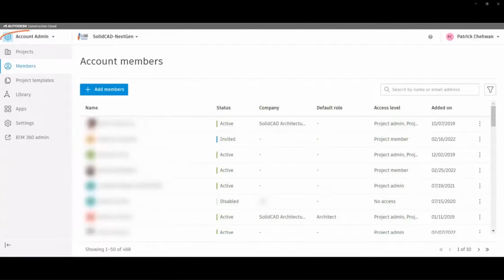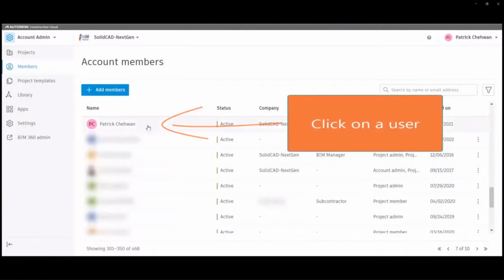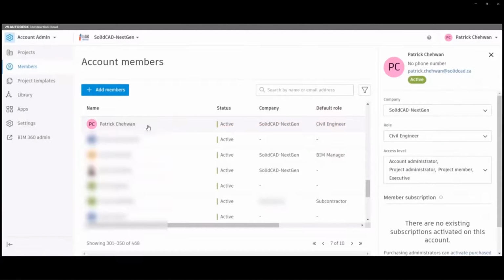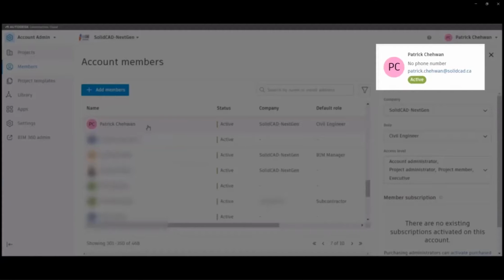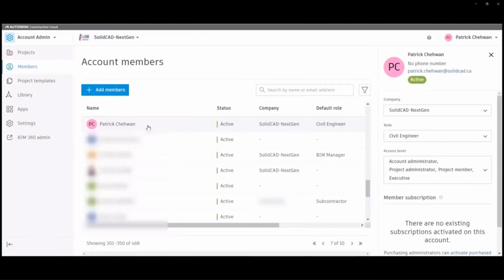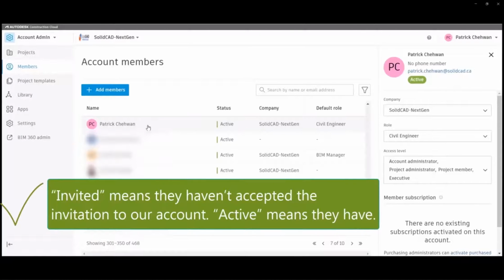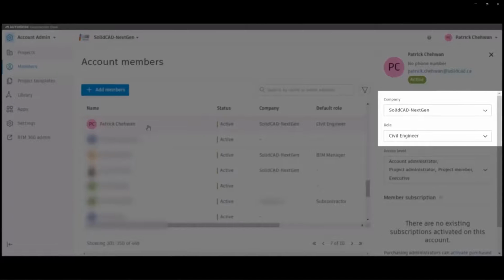Before we begin, let's make sure we're in Account Administration and in the Members tool. Now, click on a user in this list to see the member profile. At the top, we'll see the user's Autodesk ID information, such as name, phone number, and email address, which can only be edited by the user. We may also see whether they are invited or active. Invited means they haven't accepted the invitation to our account yet. Active means they have.